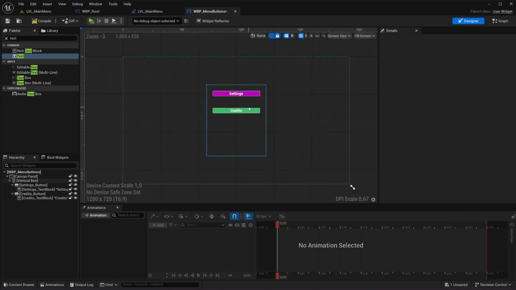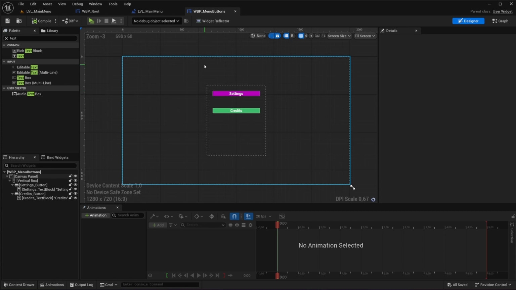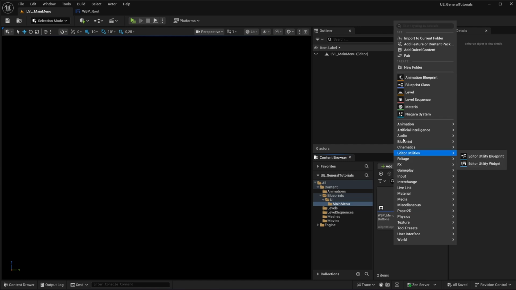So now we have our buttons set up, just changing the colors here so that we can differentiate them with more ease. So now we have created the menu buttons widget, and for this tutorial purpose we're just using the settings button and the credits button. And now let's go on and create the settings blueprint and the credits widget blueprint. So we need to create two more widget blueprints.